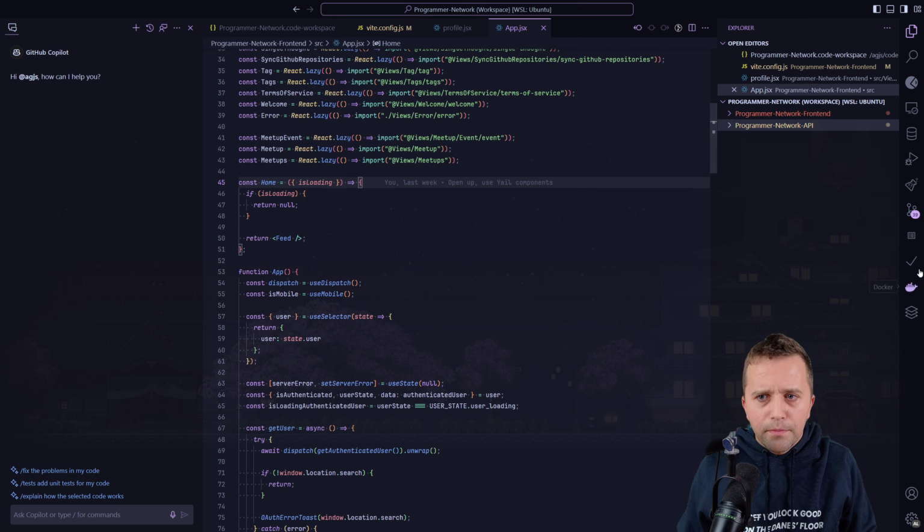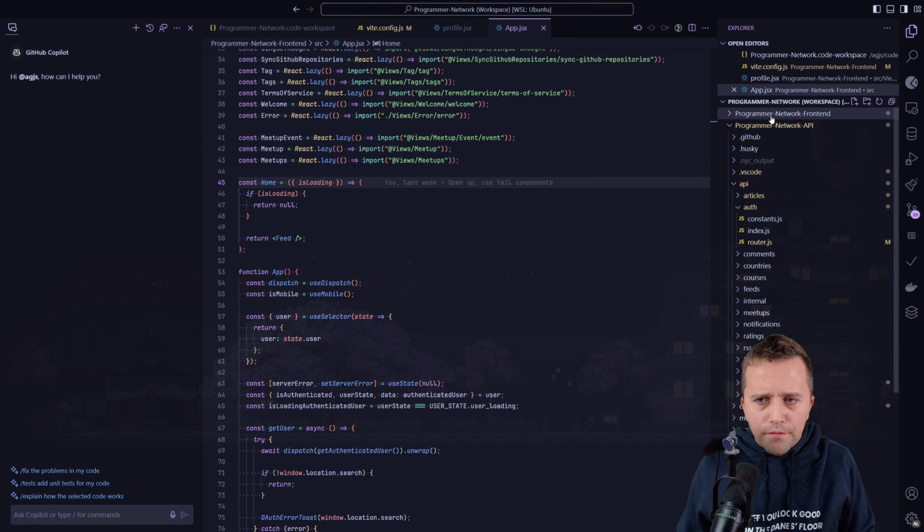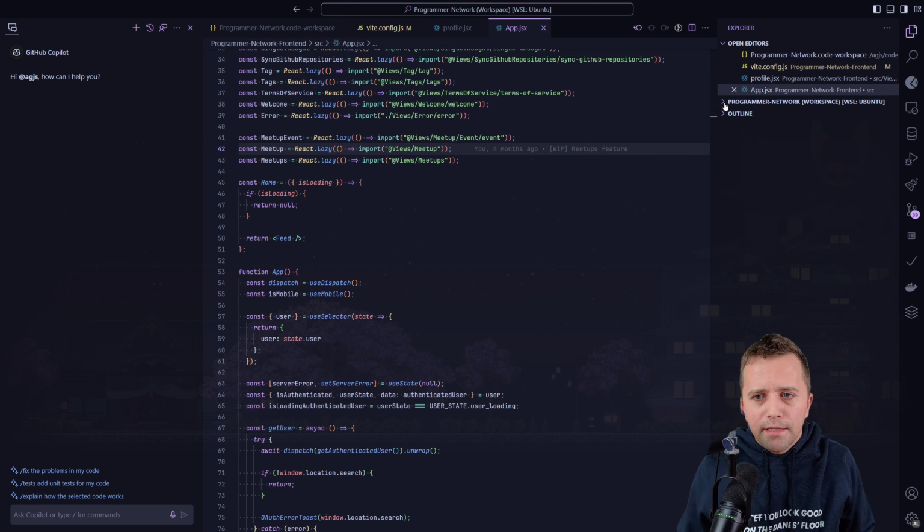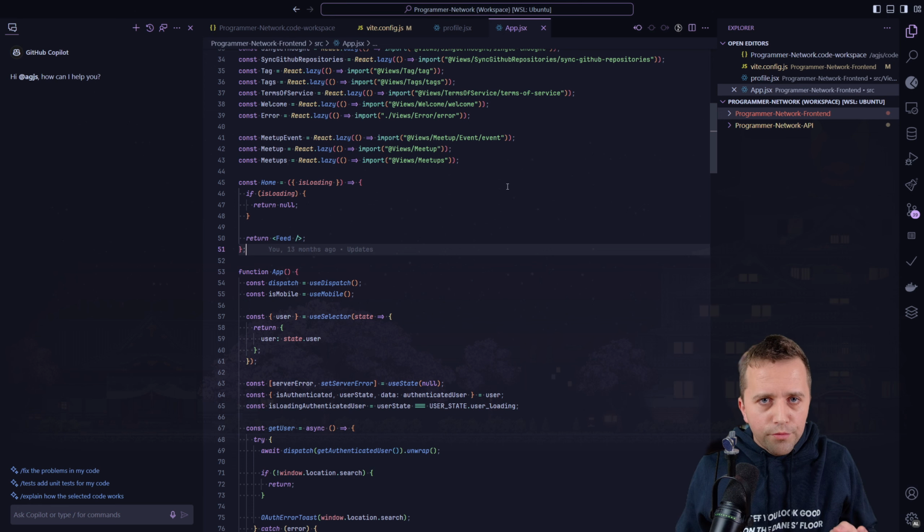So the first question that people ask me when it comes to VS Code is, well, actually, the first question they ask is, what is this editor? Because people get confused that my sidebar in VS Code is on the right side, not on the left side. And there's two reasons for that.